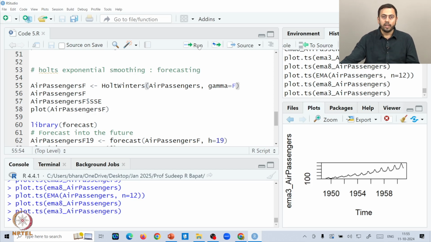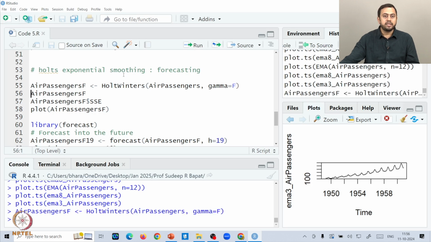So we'll run the Holt-Winters command, and here is how you specify that you want Holt's technique and not Holt-Winters: by using this syntax, gamma equal to false. If you specify gamma equal to true, then it also estimates the gamma parameter, and the gamma parameter is associated with Holt-Winters and not Holt's. So if you specify gamma to be false, this is actually Holt's technique.